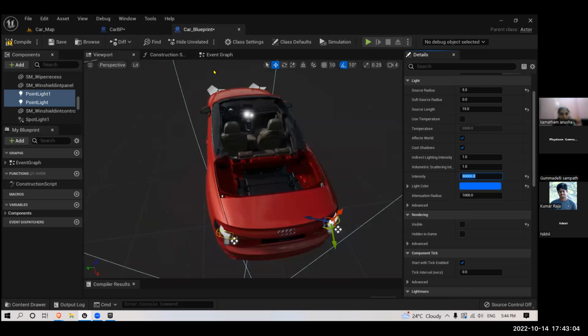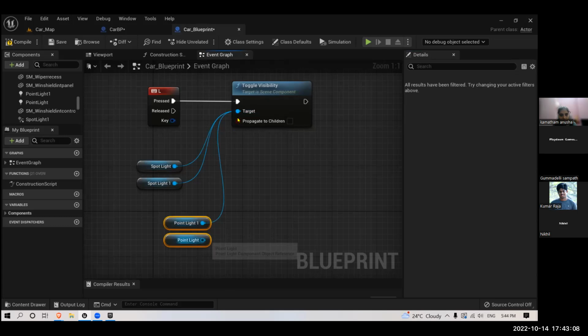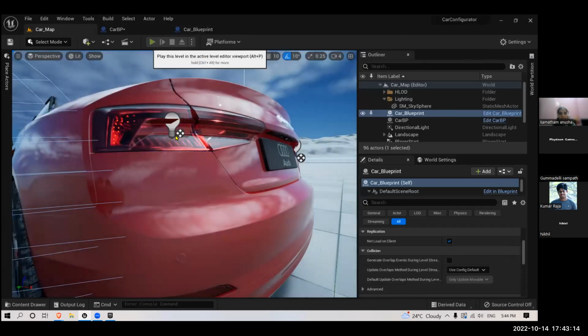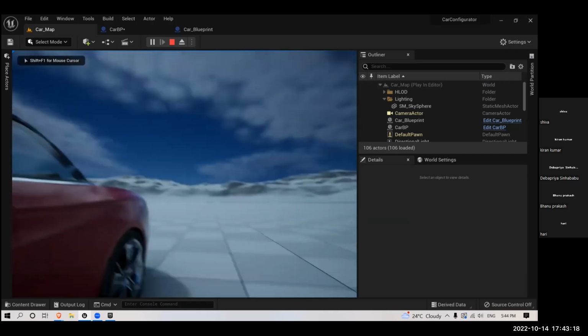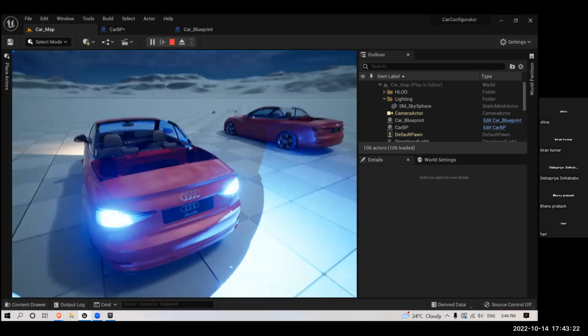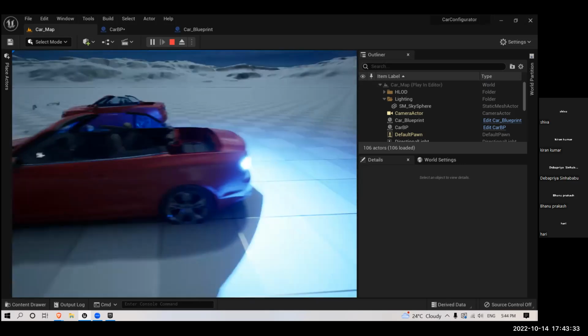Go to the event graph, connect these two, and we will see whether it works or not. Compile and save. It will work. Play. Go to this car B and press L. See, for this it is working. For that also it will work, but the placement, we have to check the placements, or else we will change the area.